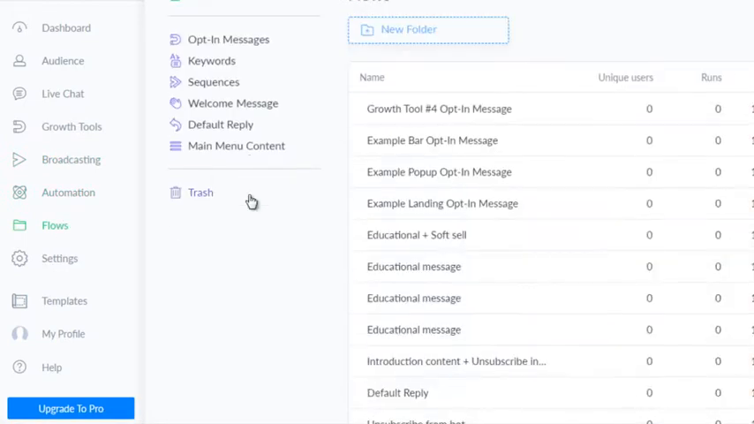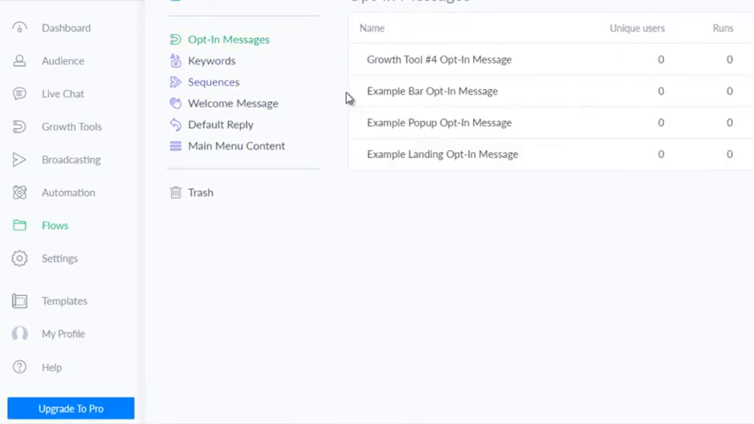Now, flows is really where the different chatbots are. So these are kind of like pre-created templates. Now, templates down here is a little bit different than flows. Templates allow you to create kind of a flow, but then repeat it over and over again. So as you can see here, we have flows and you have opt-in messages. So it's not that you have to start from scratch. You can start from scratch. You can click new flow here, or you can use a template.